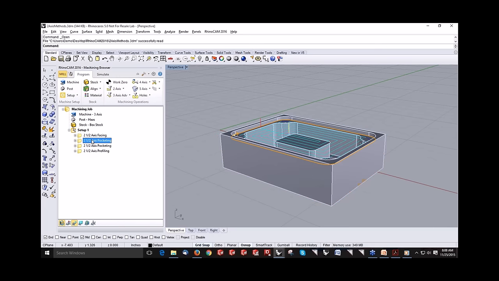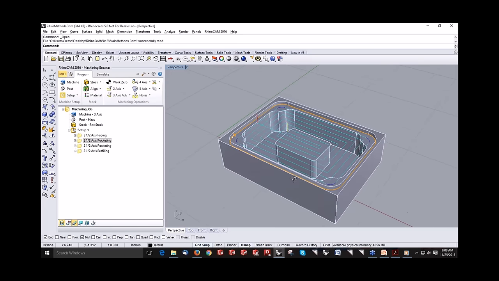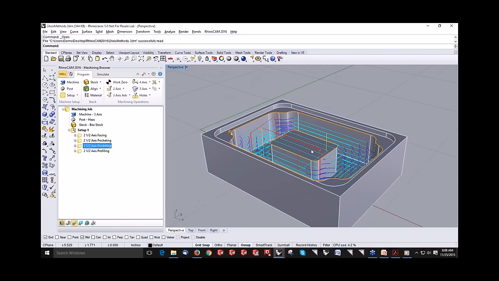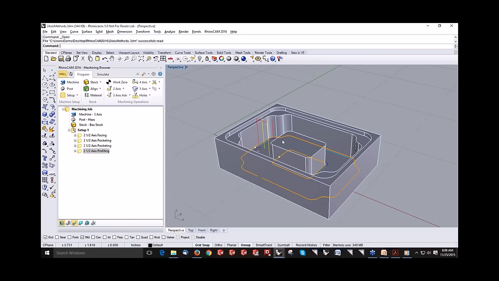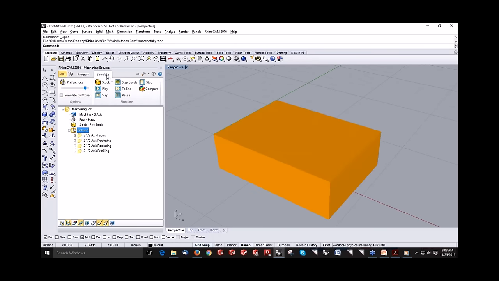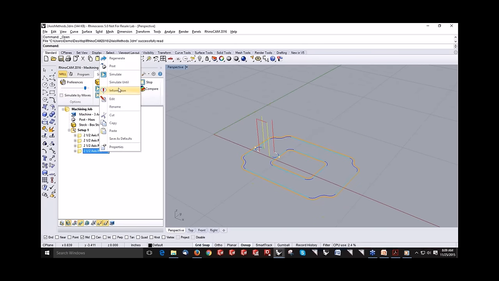So as you can see, we have a facing operation, a pocket operation to clean up the pocket, and then a second pocketing operation to remove material around the island in here, and then a final profile to finish it up. So once you have these operations programmed, you could go ahead and simulate them all. Just go over to the Simulate tab, right-click and select Simulate Until.